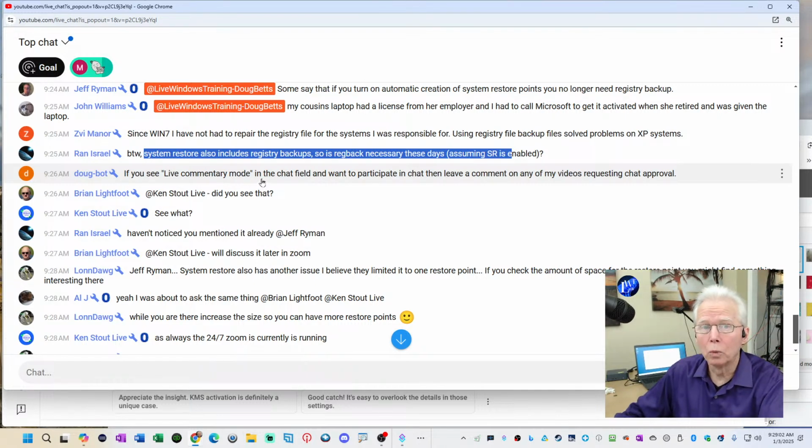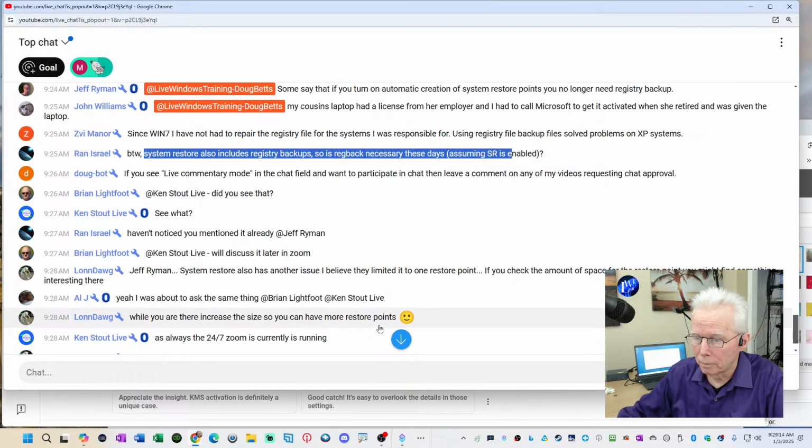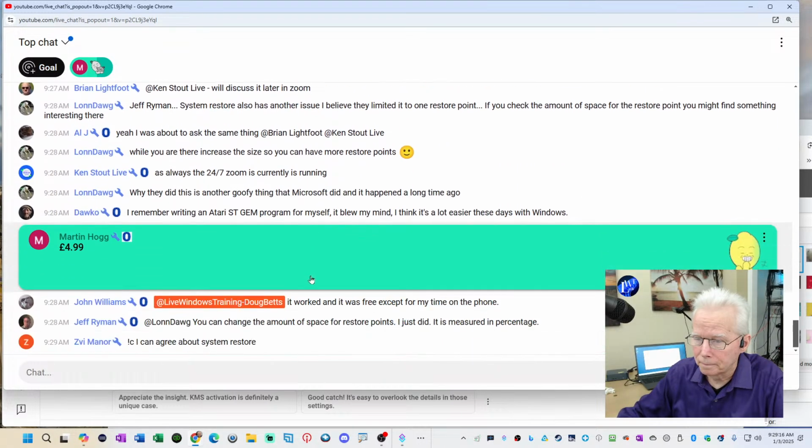And then also, what schedule? I've had computers that I've gone to check on this. I look at system restore. Yes, it's enabled, but it's not happening on any regular basis. And that deserves some more research on my part. Haven't done that. This read chat is, I can agree about system restore.